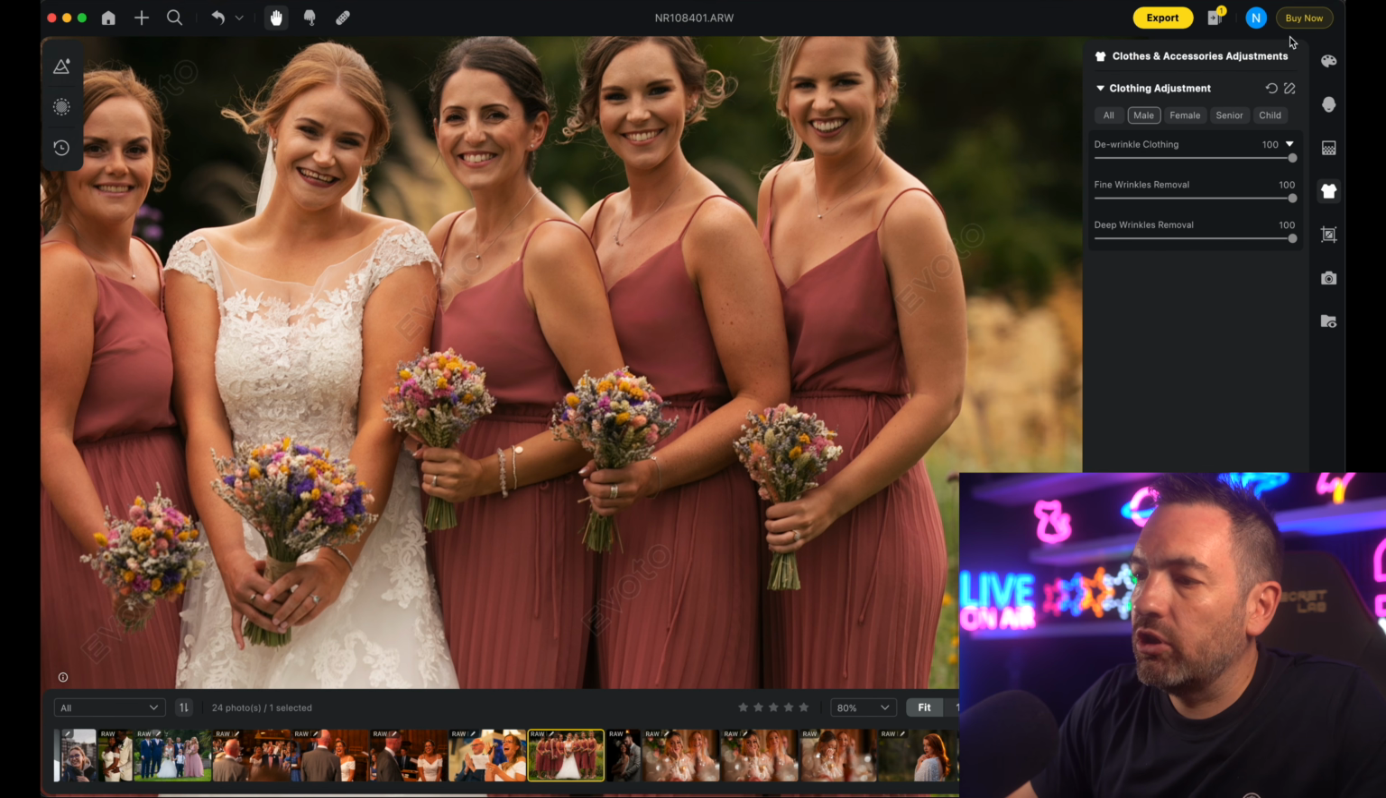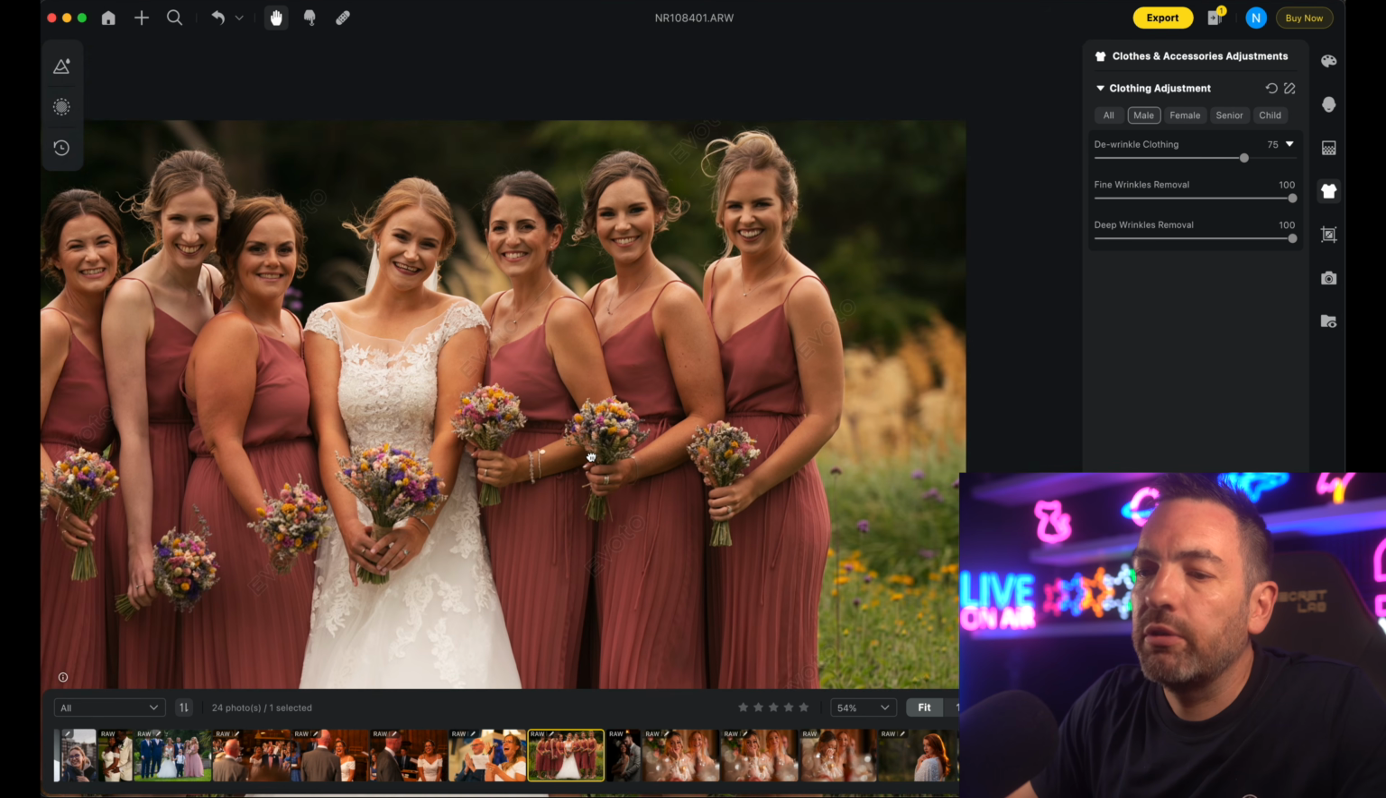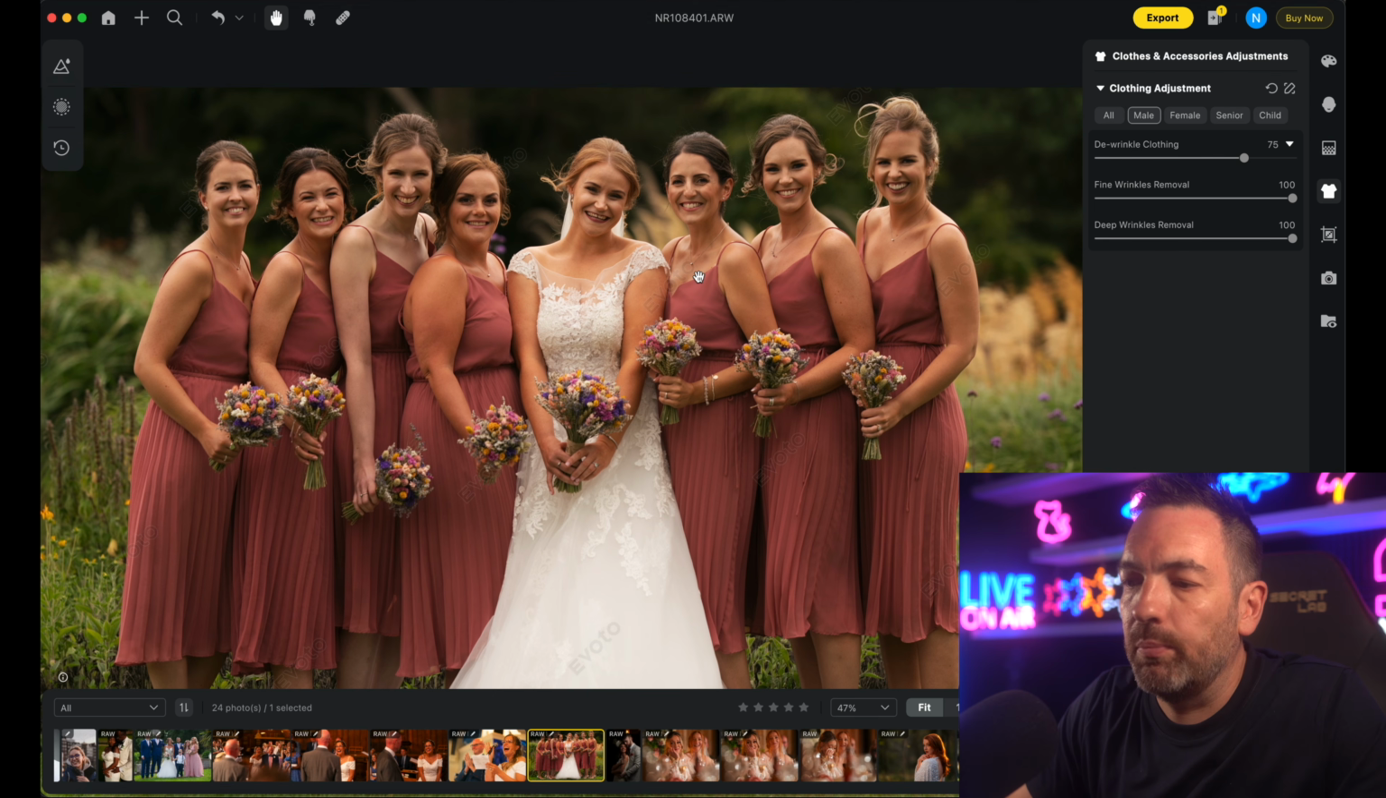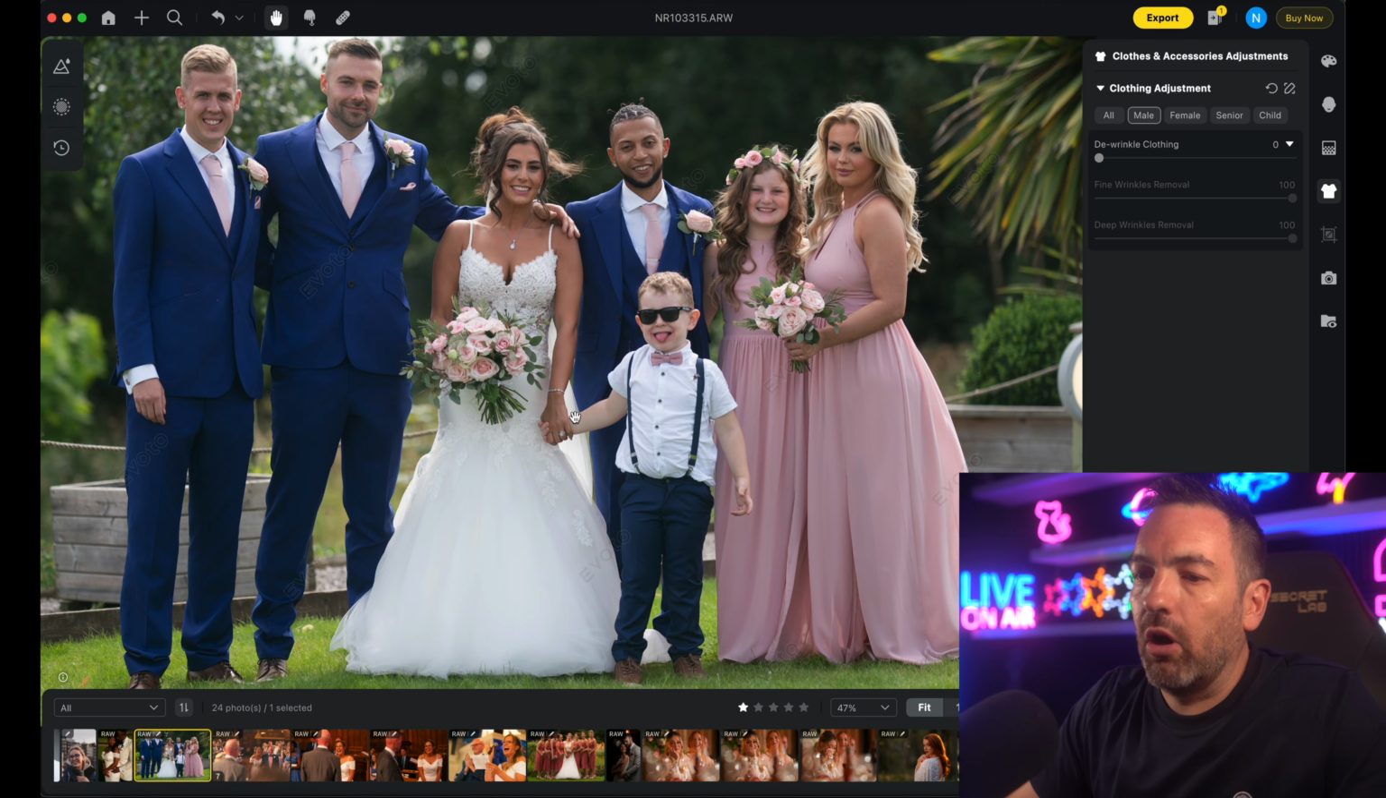Again, you might want to turn that down slightly to make it look a bit more realistic, but even that is very, very effective. And notice as well how it applies to every single person in that photograph, which is really cool. Another group shot over here.